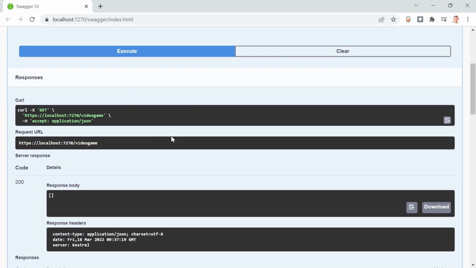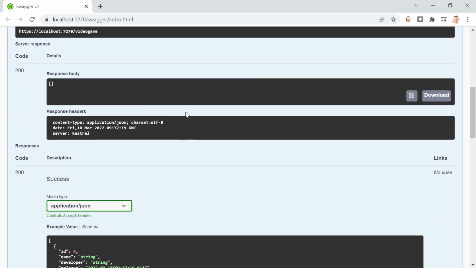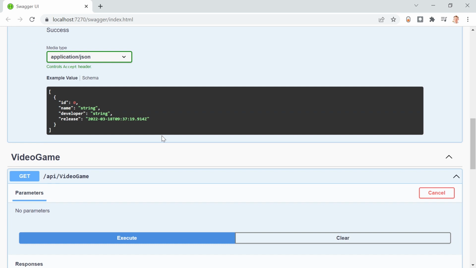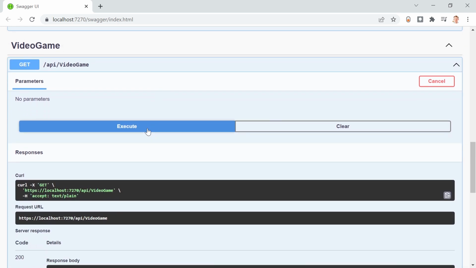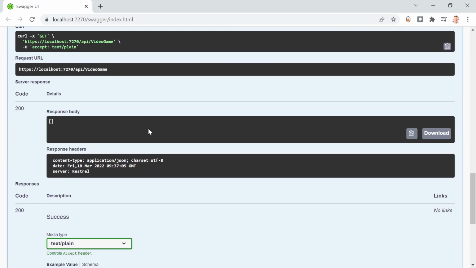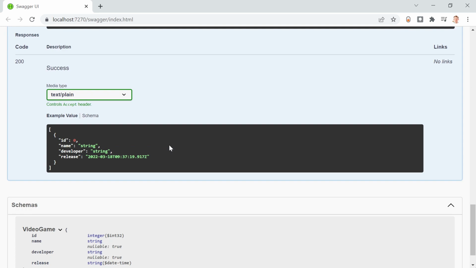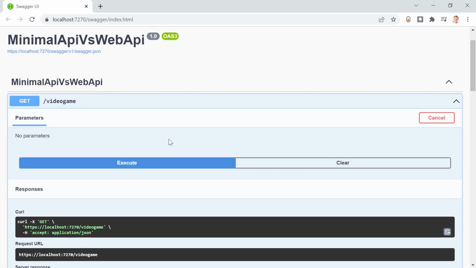Okay, now of course we haven't added any video games to our database yet, so I would say we focus now on the post method to create video games, but you can already see this works in one single project. Again, maybe you shouldn't really do that, but just for learning purposes, I think this is already pretty interesting.